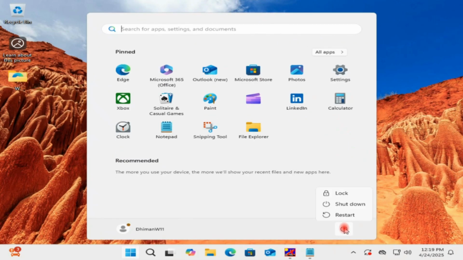Click Start and click the Restart button. Restart your Windows.